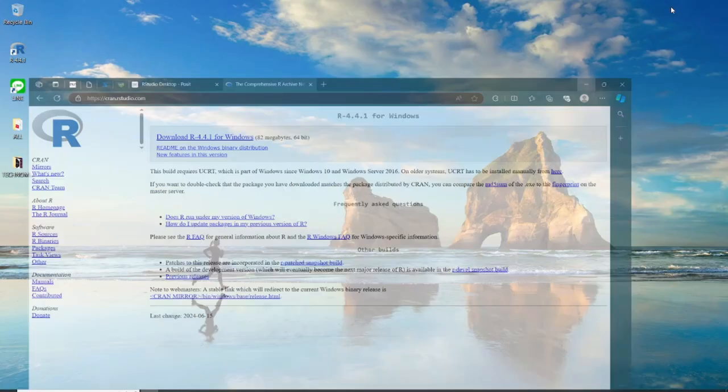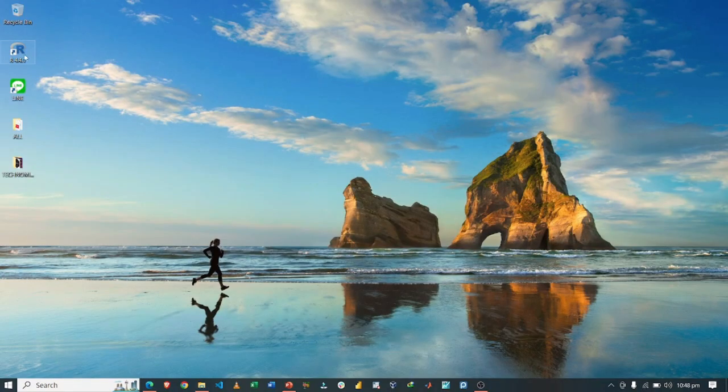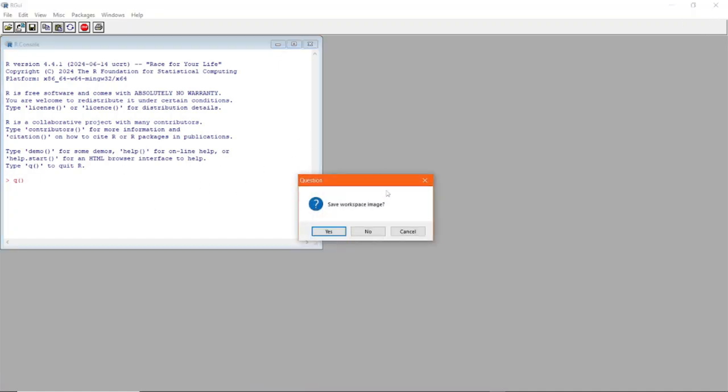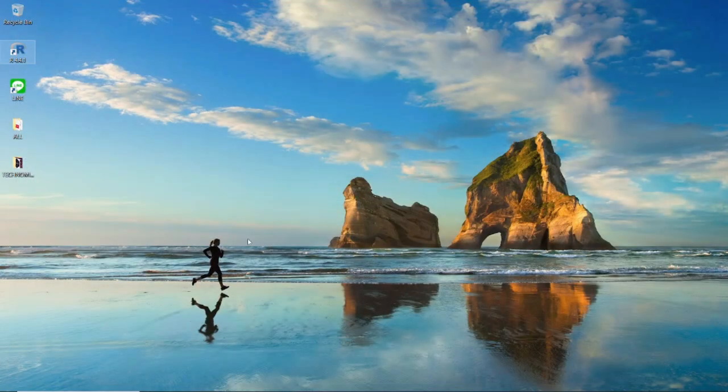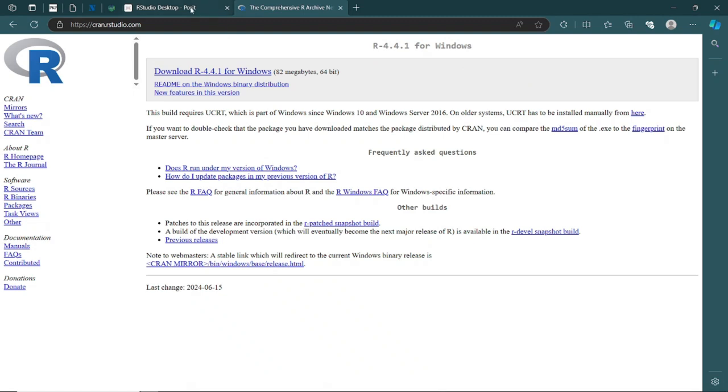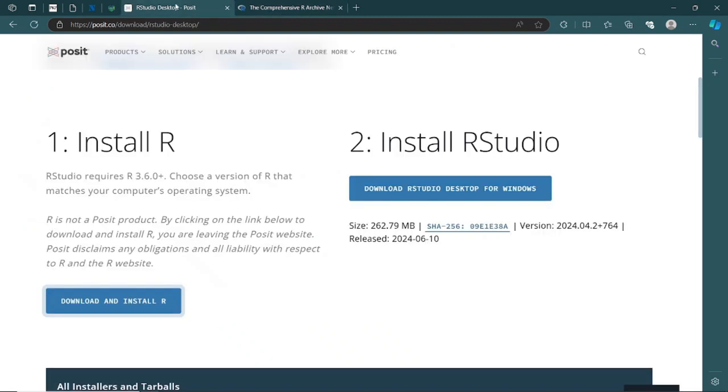At this point, I will go to the desktop and I find R successfully installed onto my computer. You can double click on it to launch it. And this is how the interface for R looks like. I will close it because we now have to install RStudio. So I go back to the web browser and to the tab I opened.